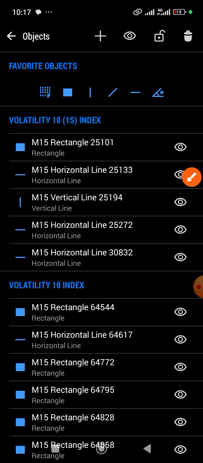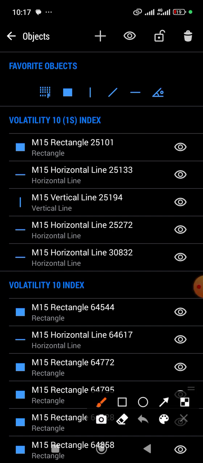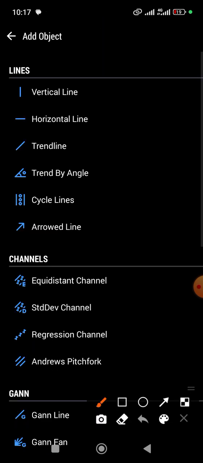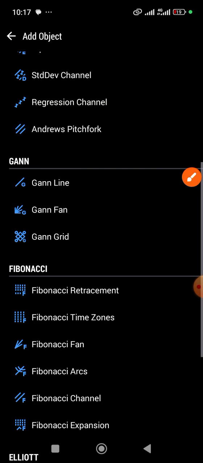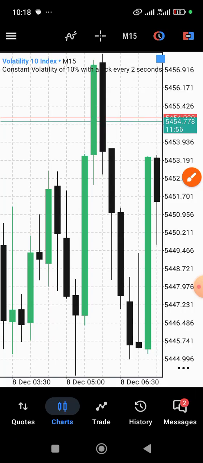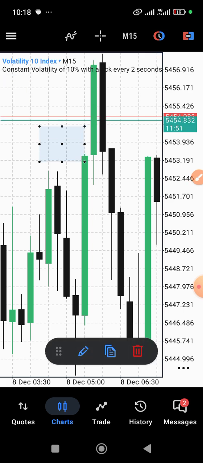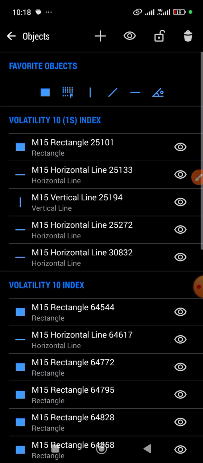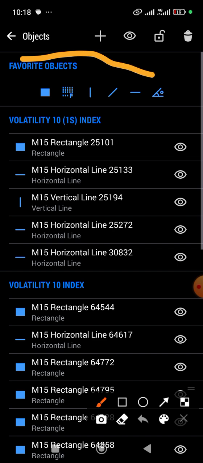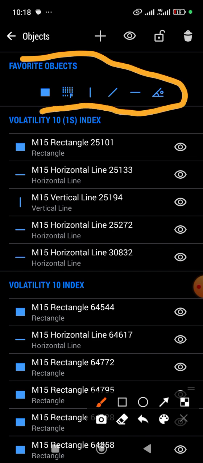If you can't see it here, simply click on this plus symbol right here, then look for the rectangle tool. It's here, select it. I think when you make use of it on your chart, you will then be able to find it here. This place is called favorite objects. So I think the tools you have made use of would display here.